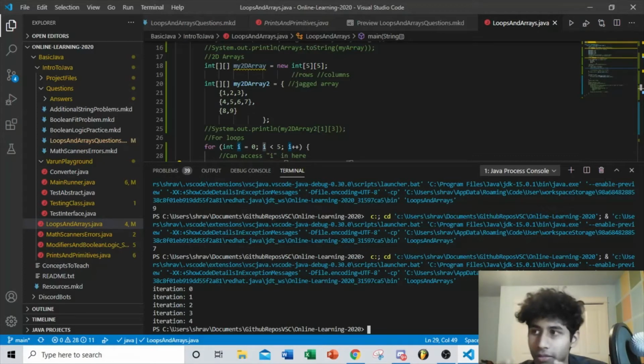Now, if you look at the array, it has a size of 5. There are 5 things in it, but it's a 0-based index, so you'd only go up to 4. This is exactly why we need for loops for arrays. They help us iterate through arrays.